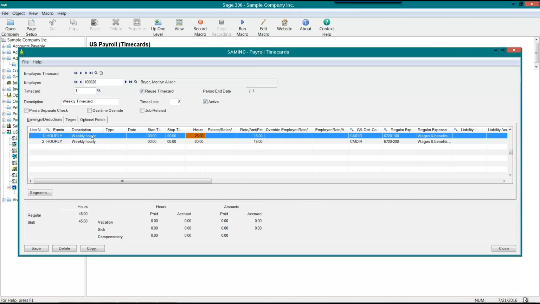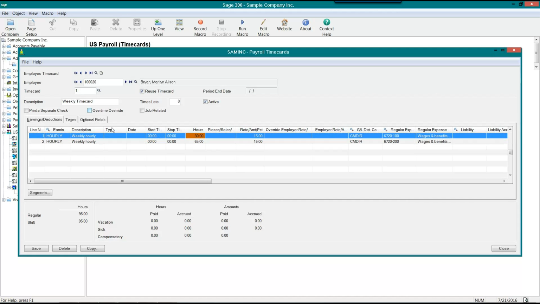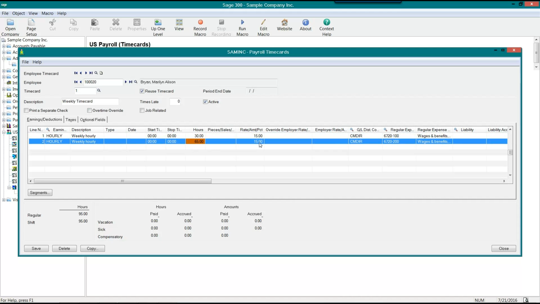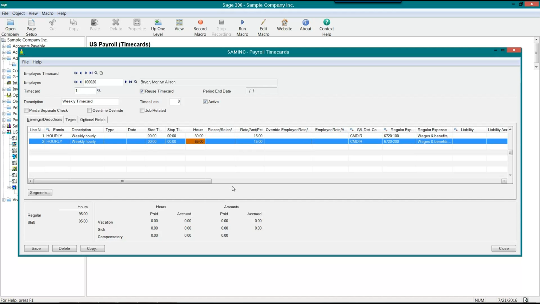Well, that's weekly, so this would have to be 40, or we could do it like this, 30, and then the next time they worked 65. I'm just giving you an example. And now I don't have overtime turned on, so it's going to give them overtime based on this amount. So you've got your 95 hours down here in total. But because this is weekly, they're not going to get any here, but they are going to get 25 here.